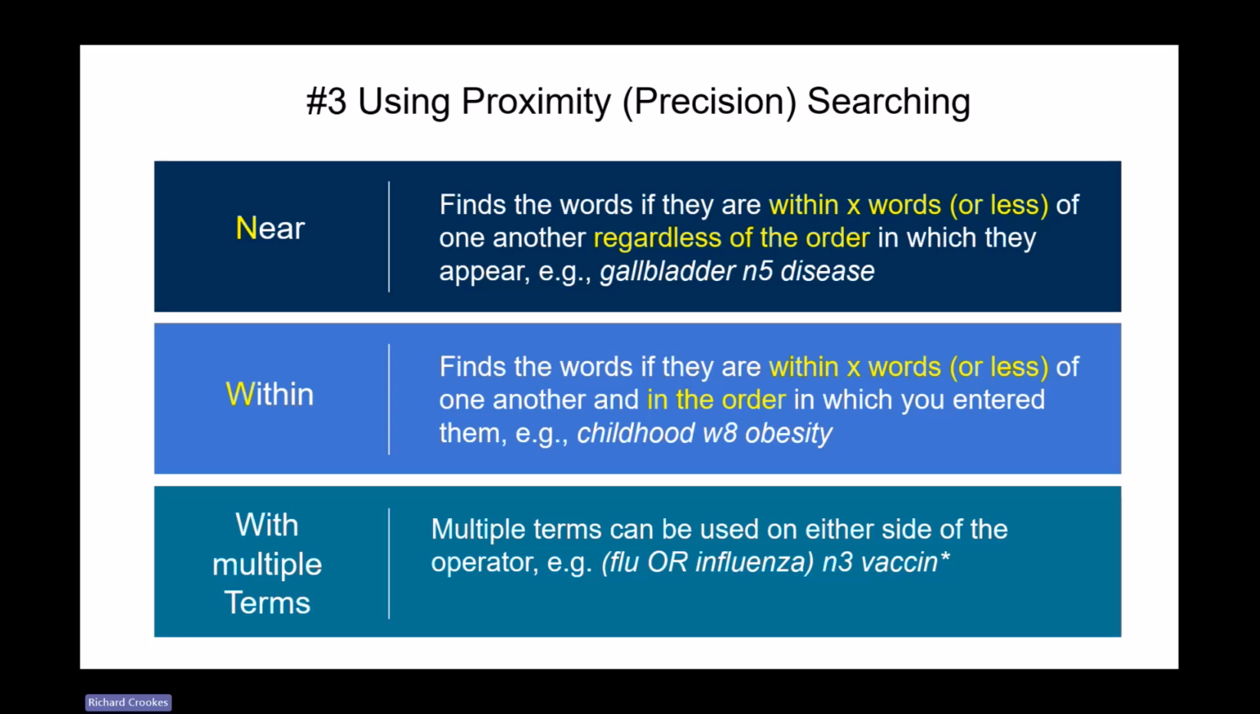Okay, so just moving on then. So again, we actually come into this, basically the proximity or precision searching with near or within. So just to clarify this, near finds words where they appear within a specified word range, regardless of the order in which they appear. So again, using gallbladder disease, which could also be the disease of the gallbladder, gallbladder N5 disease would do that. It would find those words within a specified word range, which is 5, in any order. Okay, going back to my previous example, childhood obesity, if you use the within operator, it finds the words in the order that you enter them.